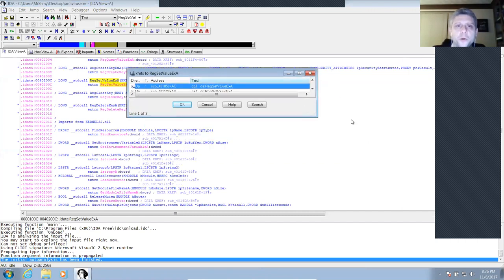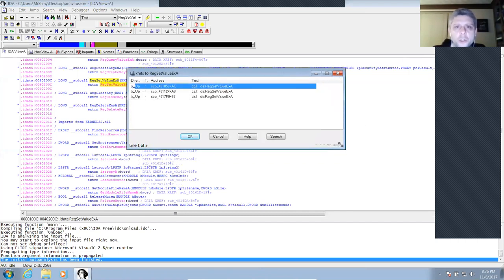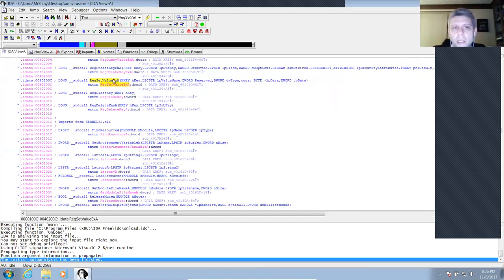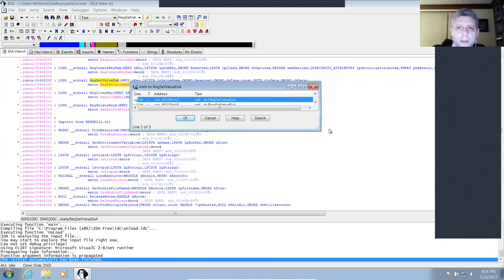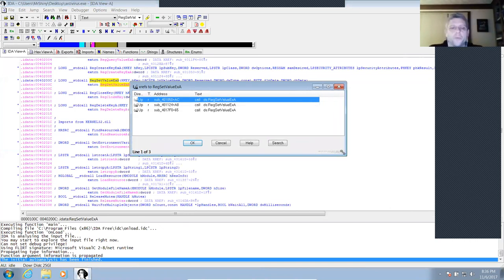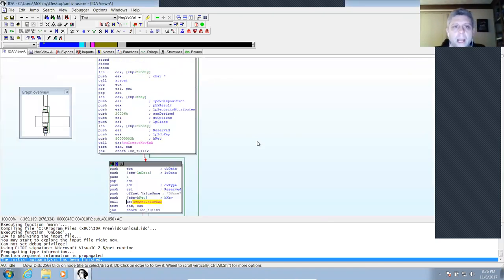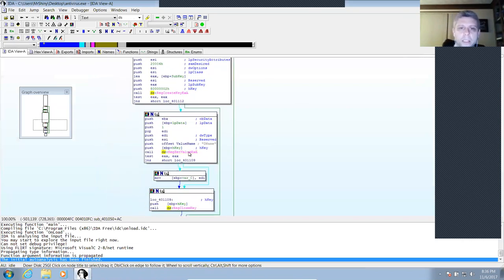This pulls up all the different cross references to that particular function. Or I could right click on it and go Jump to Cross Ref to Operand. This shows me every place within the program where RegSetValue is called, and I can start going into each of these and seeing what they do. I'll make sure the first one's selected, click OK, and now I'm in this function where we can see where RegSetValue is called.